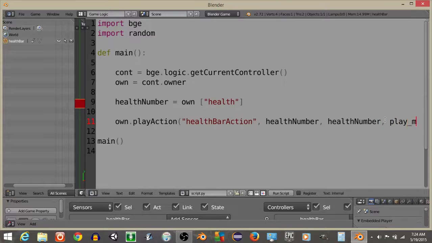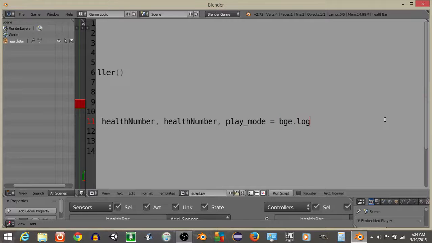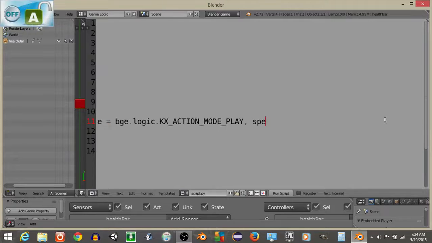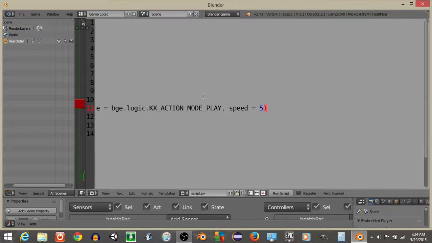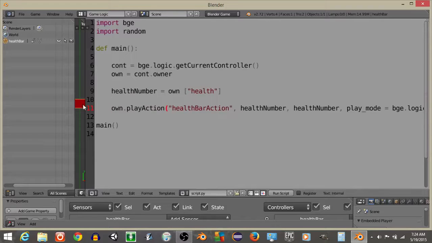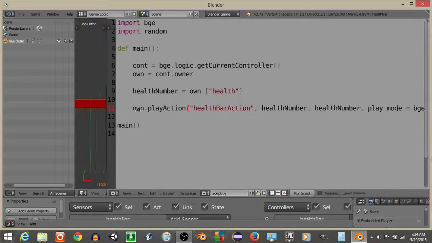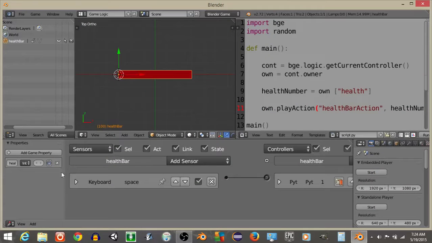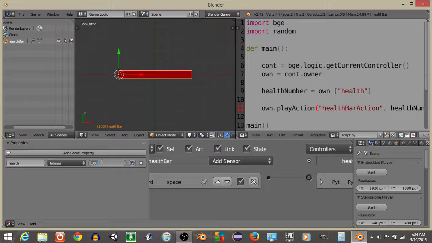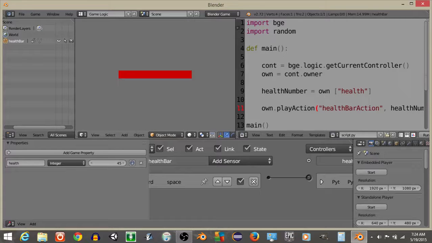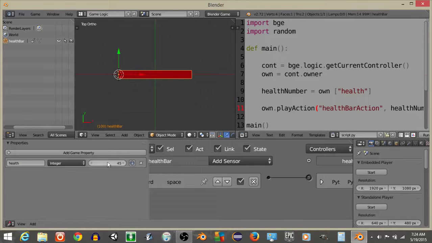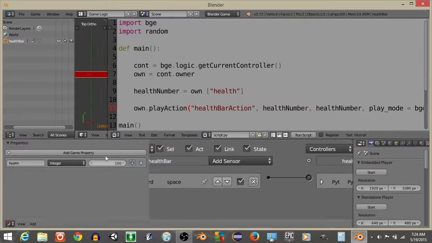We're then going to do play mode equal to bge.logic.KX_ACTION_MODE_PLAY, and then speed is going to equal 5. So now that we have this, I'm going to set the health to something really small, let's say, 45. So if I were to just hit P right off the bat, you'd see I could just hit the spacebar and it would put 45 right there. But since we want this to be 100, we're going to have it start off on 100.